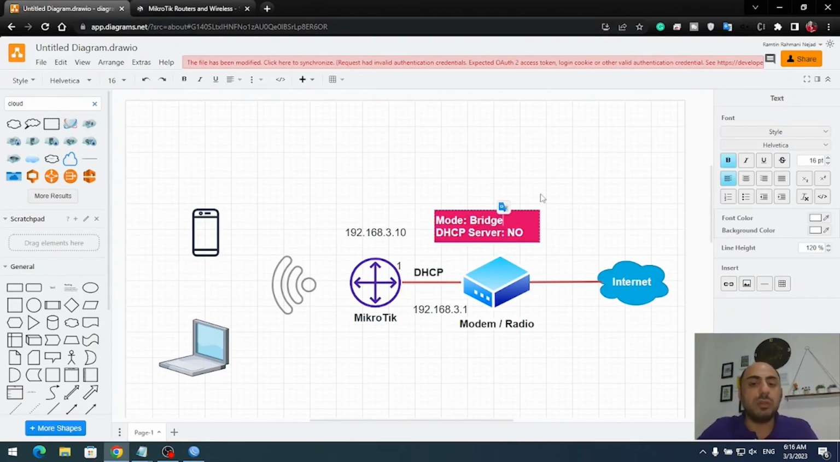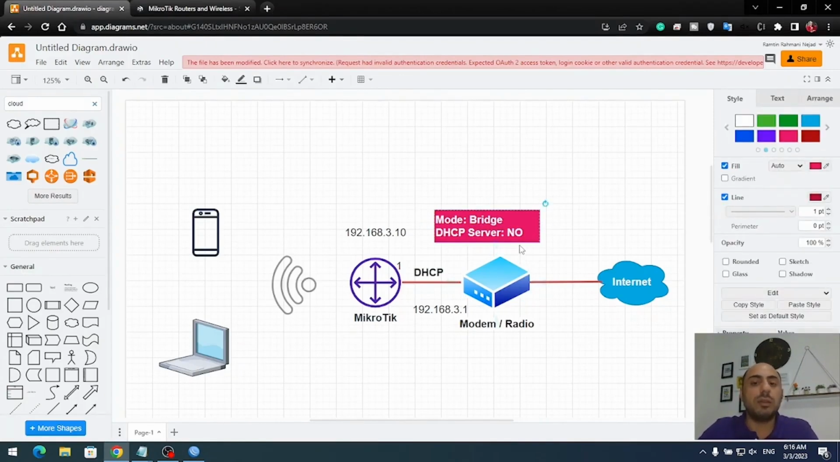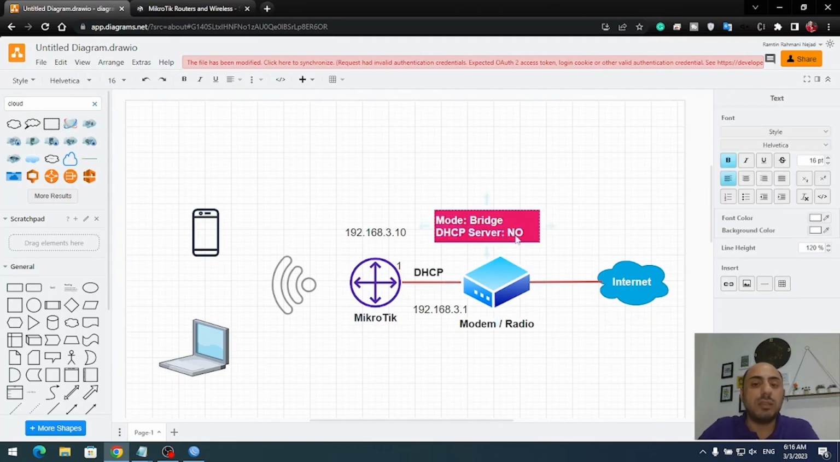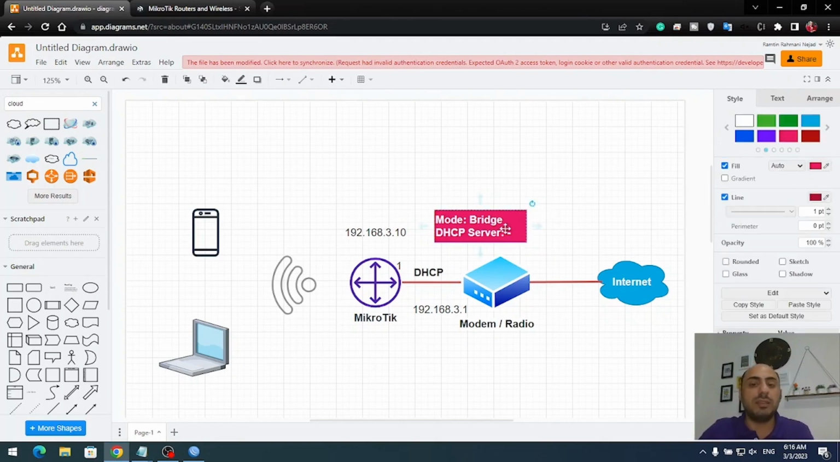In this case, when we configure the router to bridge mode, its DHCP server functionality becomes irrelevant. We can work with it without needing it to act as a DHCP server, and we can connect directly to it via MAC address. What does the bridge do in this setup?